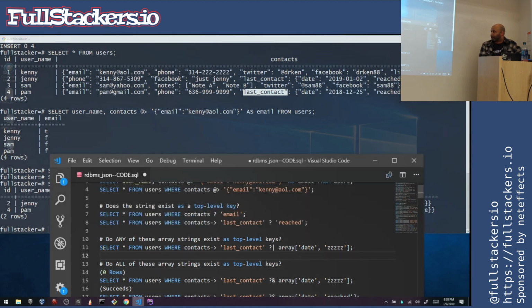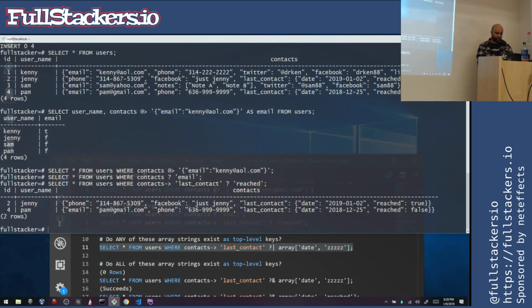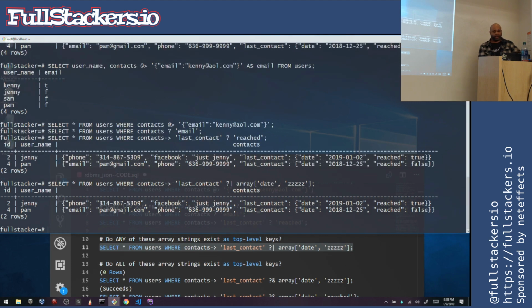Let's see, a cool thing you can do with Postgres is look for top level keys within an array, so you can feed an array. So we're saying, okay, go to the contacts column, look for last contact, and then look for, does the last contact contain either a date top level or the ZZZ top level element? They don't contain the ZZZ, but they both contain the date.